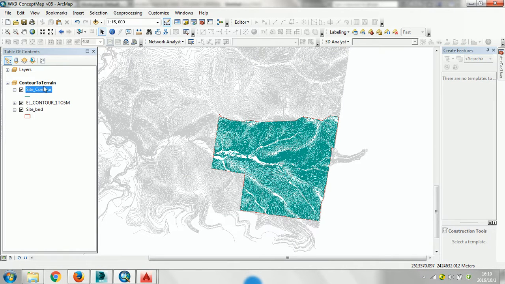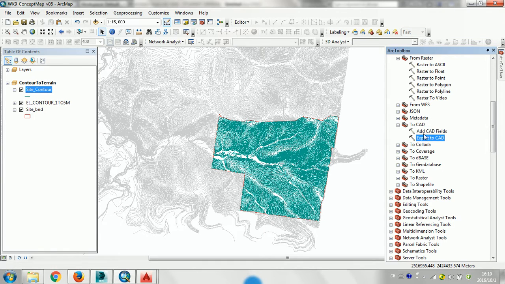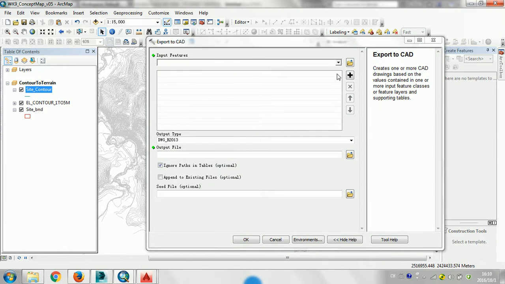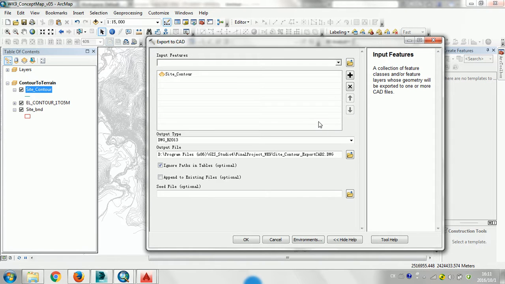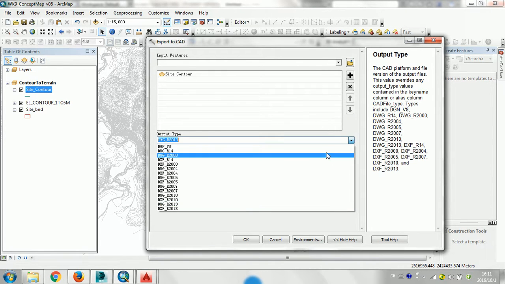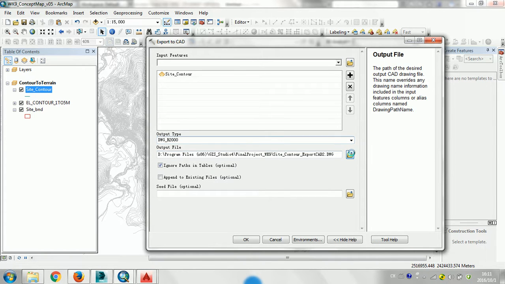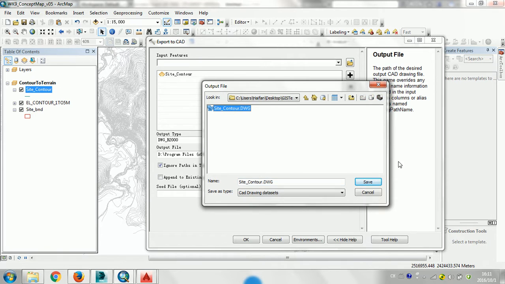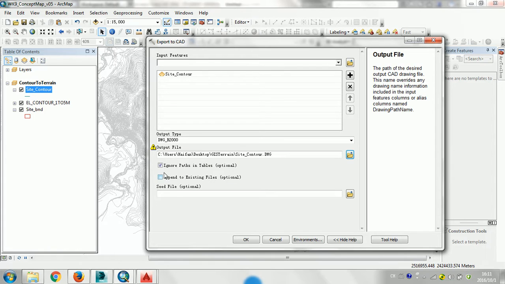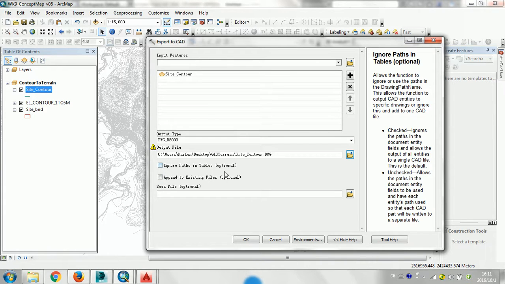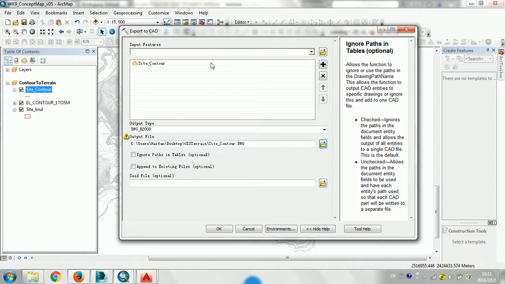And with the site contour selected, we export to CAD again. And now choose the input feature, site contours. Actually, we might change that to DWG 2000 and then use the same location, just overriding the previous CAD file. Save, and we untick the ignore paths and tables, so that data is going to get exported to CAD as well.